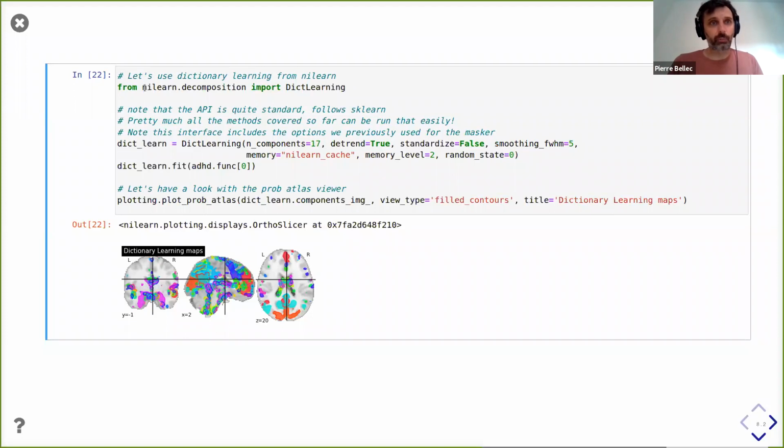Using the NiLearn syntax, from the NiLearn decomposition module we're importing a dictionary learning method. The dictionary learning has an initialization, which we are doing here. We're going to ask for 17 components, staying true to our 17 clusters. And all the options we had before in the masker are right away part of that method. So that method is going to work directly from the 4D data, the Nifti files, and do the masking as part of the analysis. We are detrending, we are not standardizing here. Dictionary learning methods typically use the variance information.